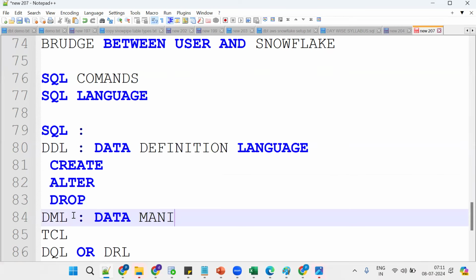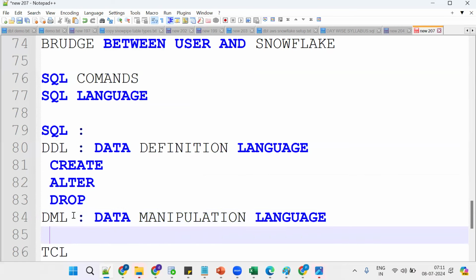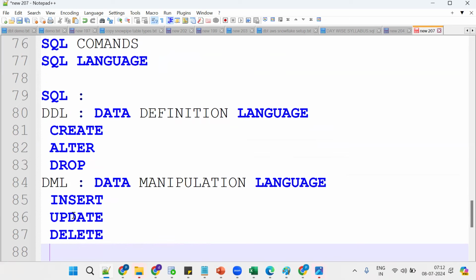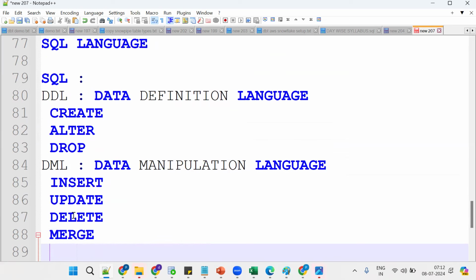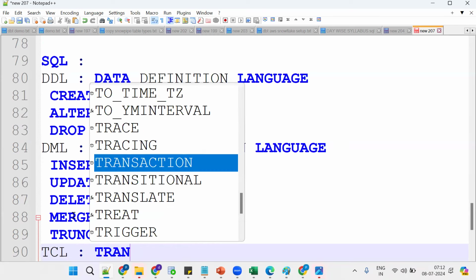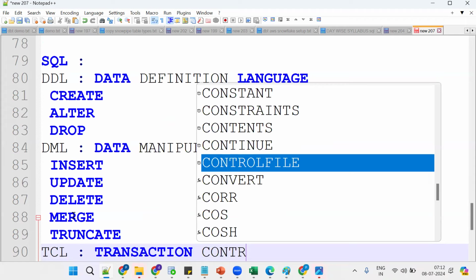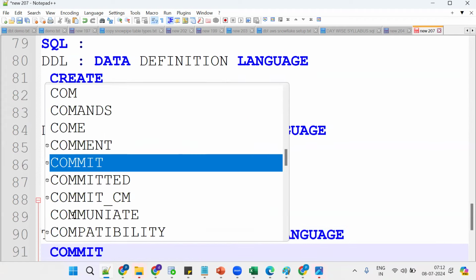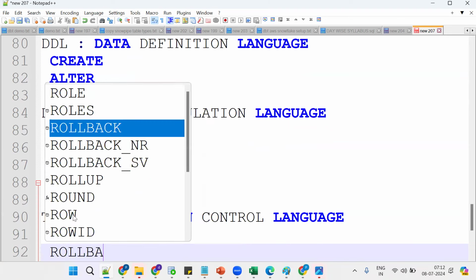Data Manipulation Language. What are the commands we have? Insert, update, delete, merge, and truncate. In Snowflake, truncate acts as a DML command. TCL is Transaction Control Language. We'll see in detail what exactly these are. The commands are commit and rollback.